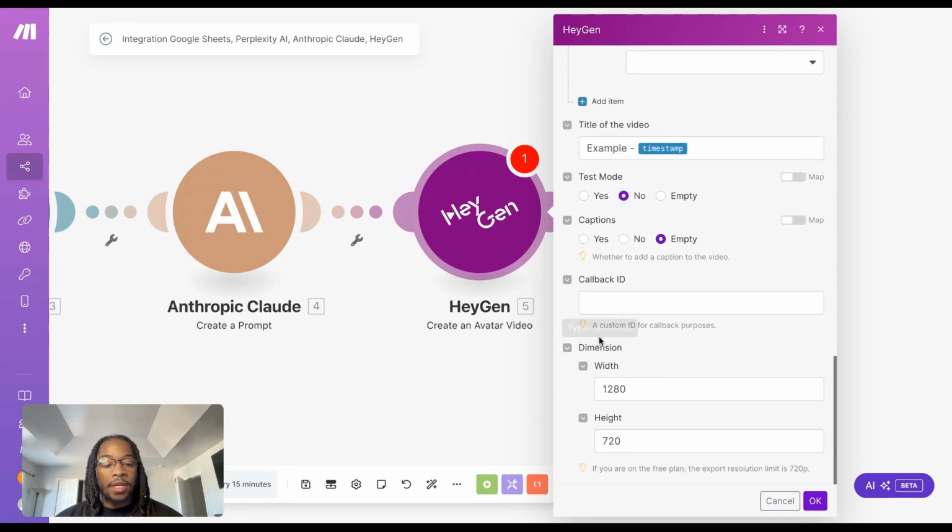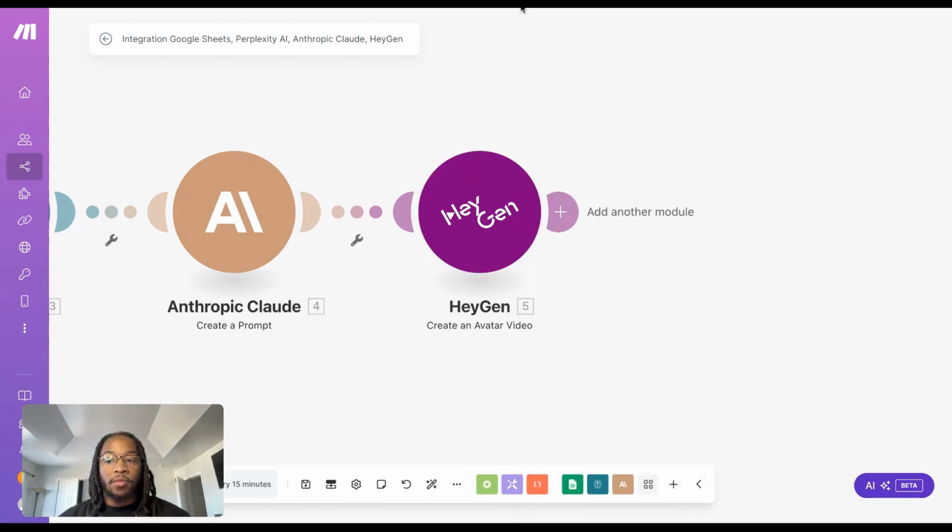One thing you want to keep in mind is the dimension. It'll be 1280 for the width, 720 for the height. You can change it to whatever you want, but using the HeyGen API, those are the only dimensions you can use for free. So if you get the API, you can do all this for free on HeyGen, but you'll have a limited amount of credits. So we're going to leave the dimensions as that, and that'll be fine.